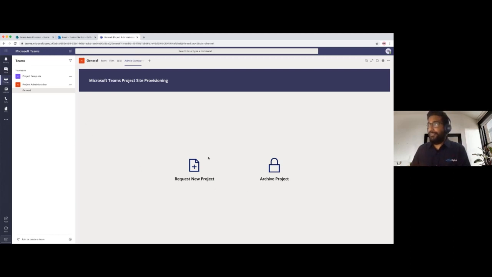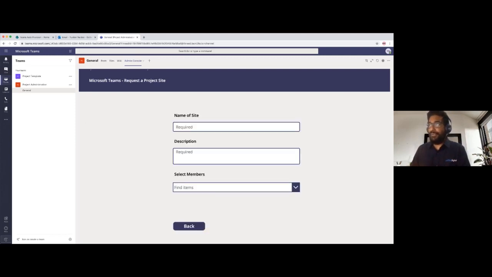So I'm just going to run through the process. If we go to request new project, what you're going to see is a little simple form. We try to keep it as simple as possible for the users. The idea is that the user will put in a site name, which is effectively the project name. So for example, we will call this webinar project site. They would put in a description. So this is a demo of the project.